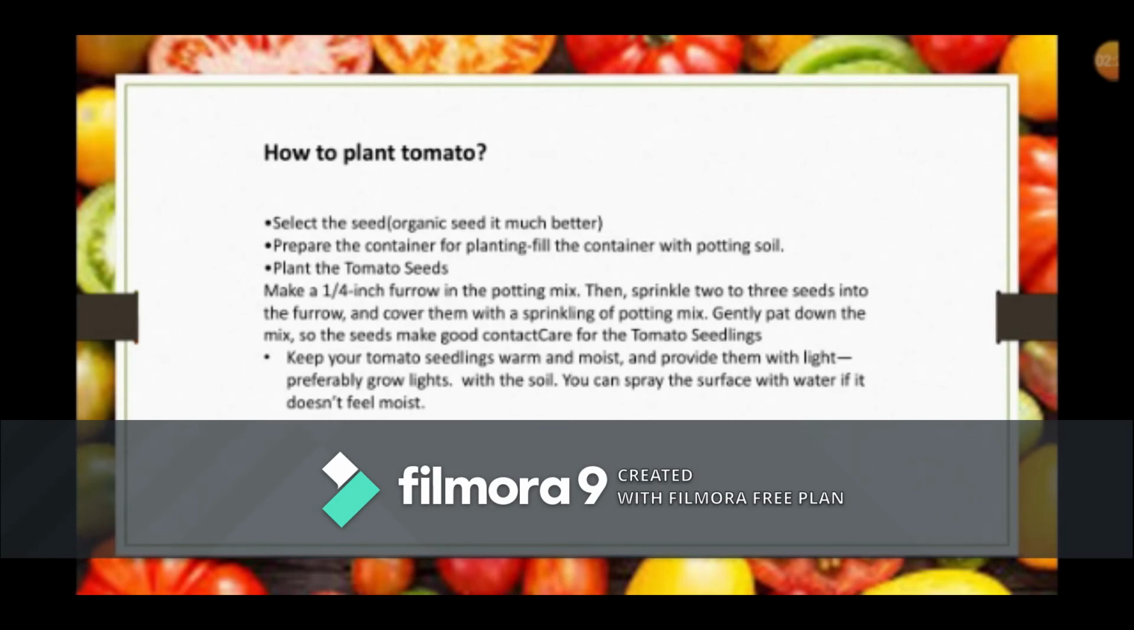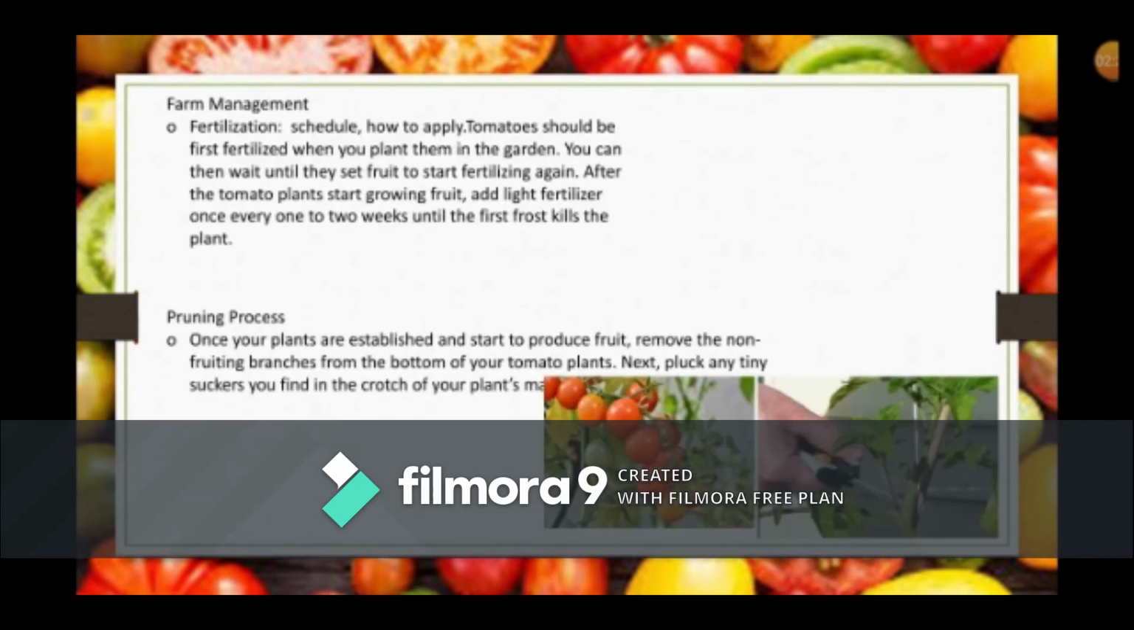Care for the tomato seedling. Keep your tomato seedling warm and moist and provide them with light, preferably grow light. You can spray the surface with water if it doesn't feel moist.